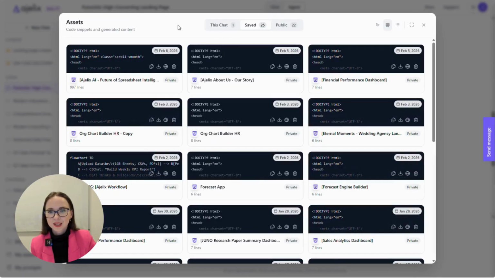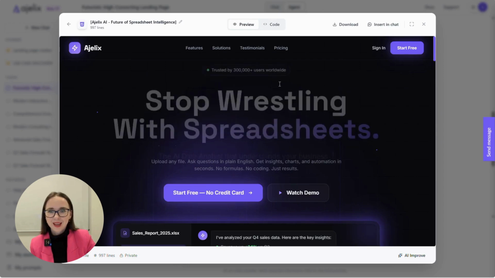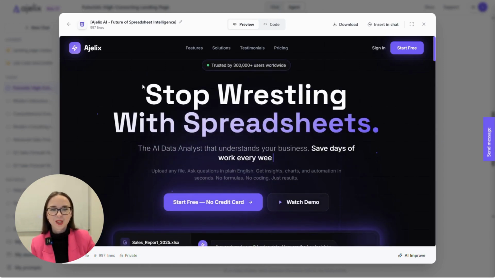And here you can see the web page that we just generated. What else can you do? For example, if you have saved this asset or different applications or web pages, you can start a new chat or insert it in another already existing chat and insert this asset into a specific conversation. So you don't have to re-upload it or anything like that. You can just insert it.